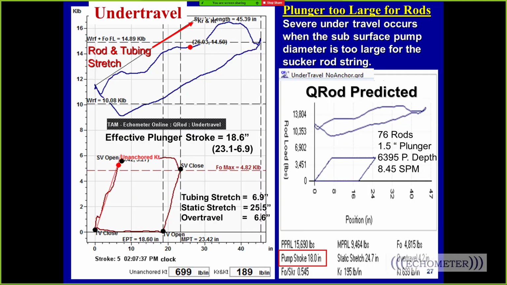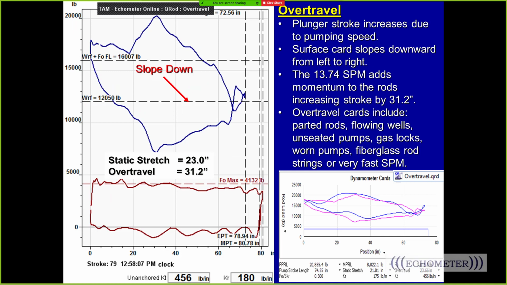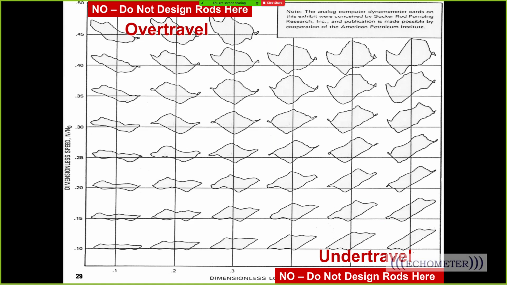One last thing, I think he is having problems with overtravel or undertravel. What would be all the possible solutions to fix under or over travel, assuming that's causing problems for him? Right. So this slide right here, I've got a better slide that highlights this area and says don't design a rod string here, and I've got one that highlights this area and says don't design a rod string up here. And so why? Well, because these severe overtravel and severe undertravel cards, by experience, have tended to show a higher failure rate.